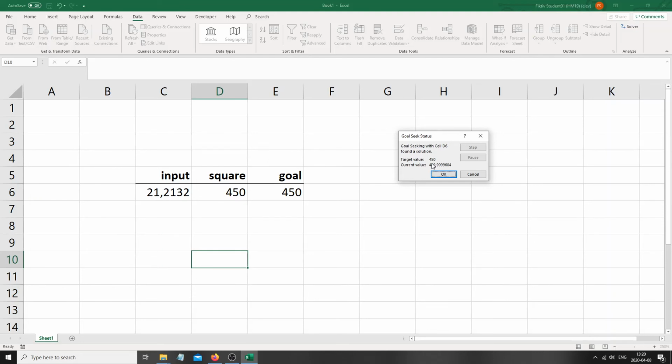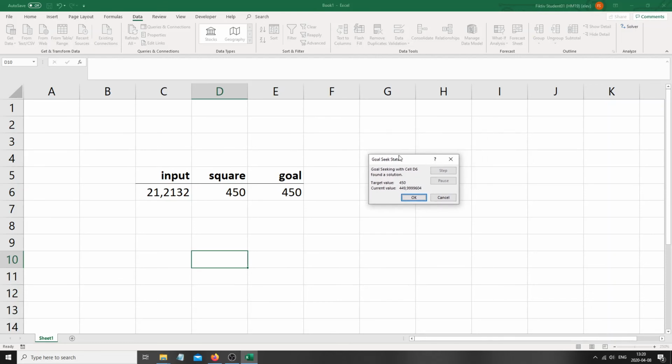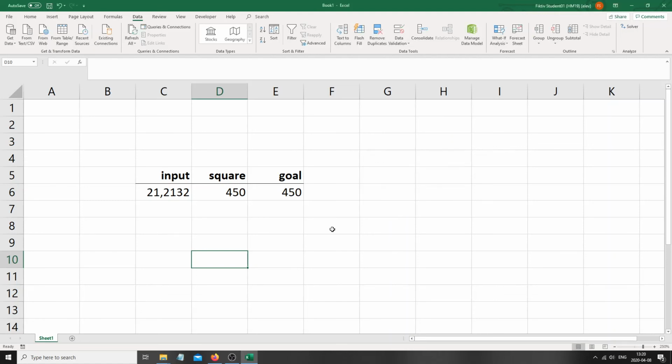And we see here what it got. It says where we're looking for 450, that was our target, we actually got 449.9999604. And we thought that was good enough, so we're happy. That's what Excel, or Goal Seek, says. So if we accept that, we click OK, and it keeps this input. Now here it says 450.